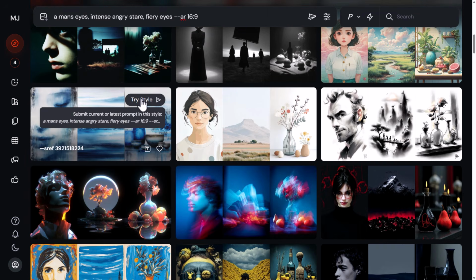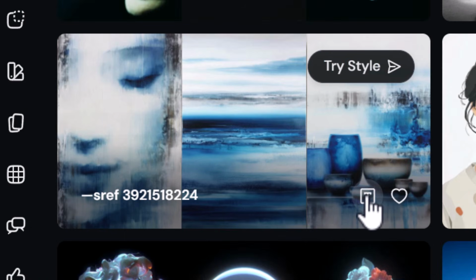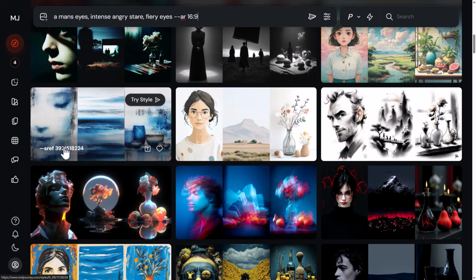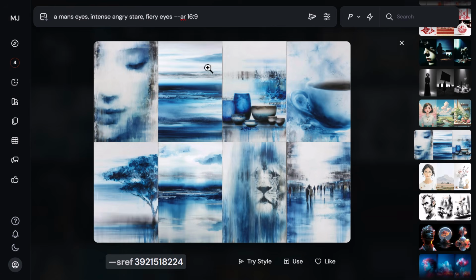If you need to slow things down a little bit, you can simply click this little T button and it will add it to the end of your prompt. But I'll delete that. I can also click on each style and it brings up a preview of images using that style, and I get the same options to try it or use it below here.